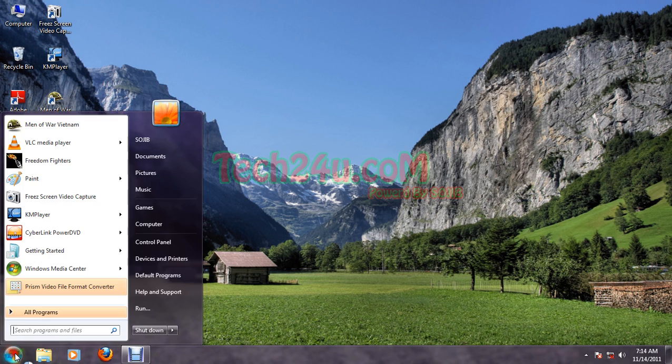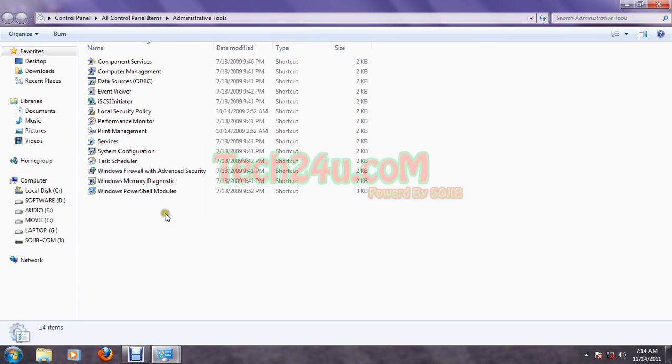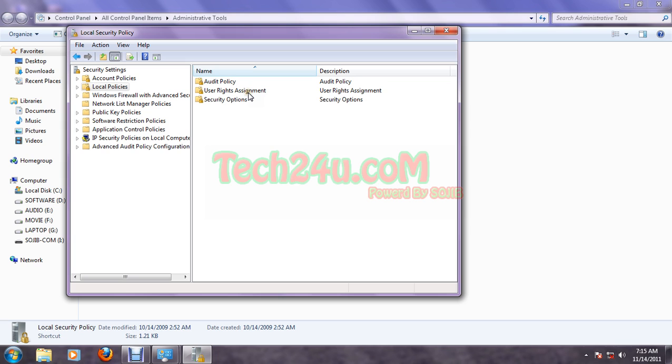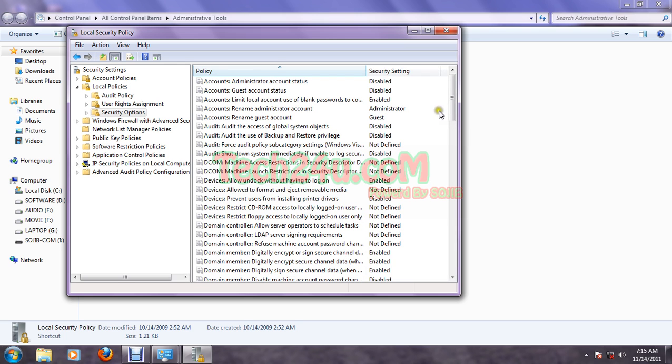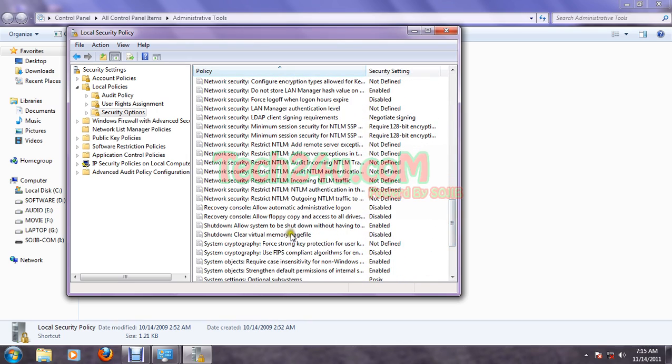First go to Start, then Control Panel, then Administrative Tools, and from here you can see Local Security Policy. Double click on it, and then a new window will open. From here you need to find Local Policy, then Security Options. From Security Options, below you can find Shutdown: Clear virtual memory page file.